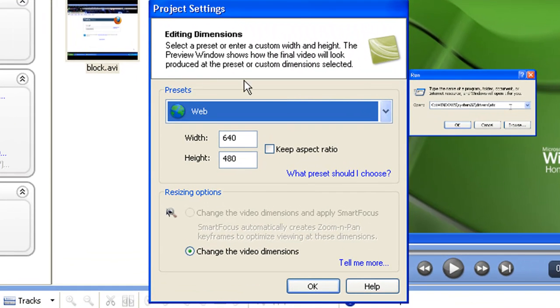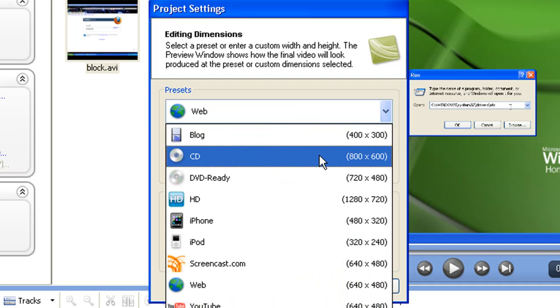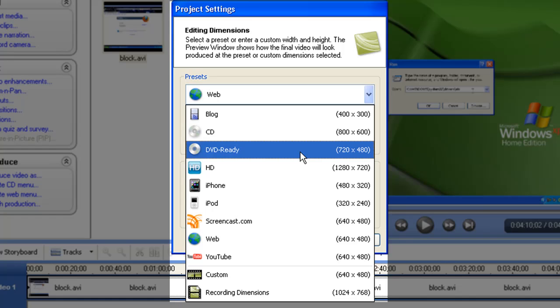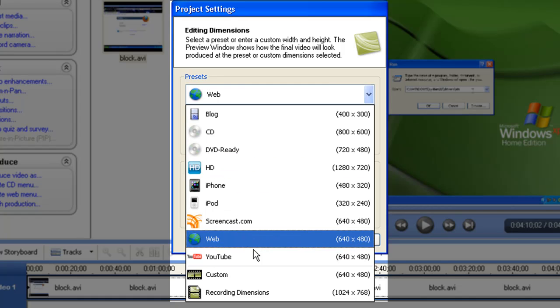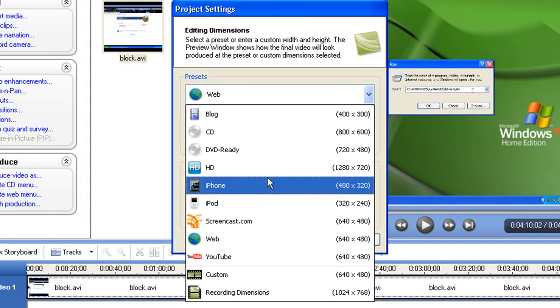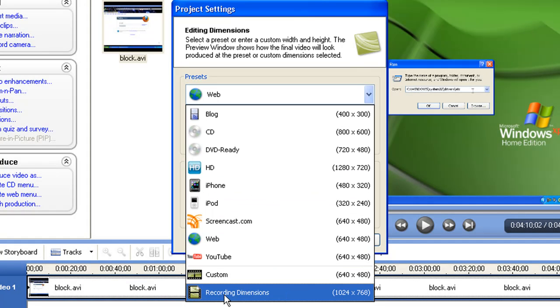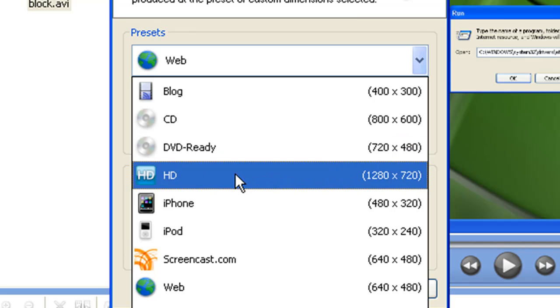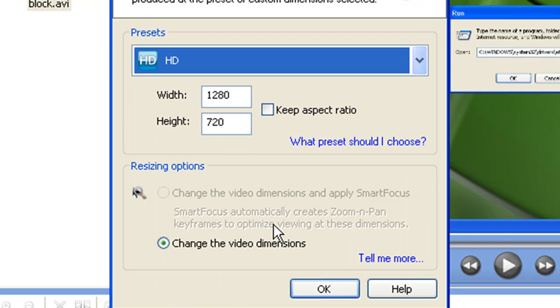Block website without programs. Here, as you can see, it comes up with the project settings. You see the blog, CD, DVD, ready, HD, iPod, screencast, all this. You can make your own. I have one here that I made by myself, but why waste time? Just go with the HD, this one, HD 1280 by 720.